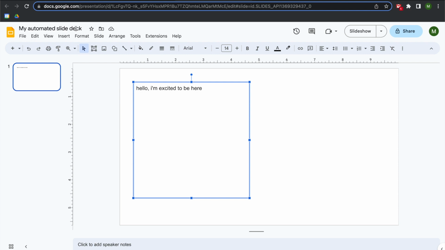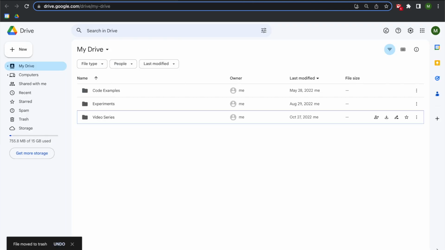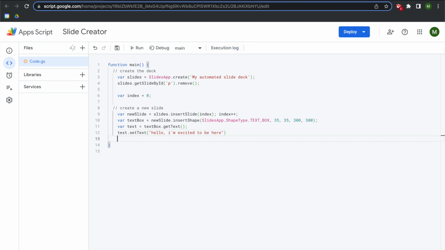Cool. So let's close that out. Let's delete the presentation and let's go back to Slide Creator. And let's create a new slide, and stylize the text. We're going to be doing a lot of the same stuff that we just did. So if you want to copy paste, go for it. I'm going to type it out again just so that we get good reps with this.